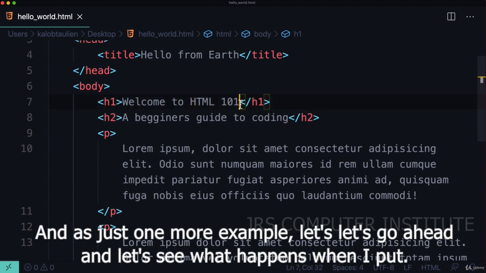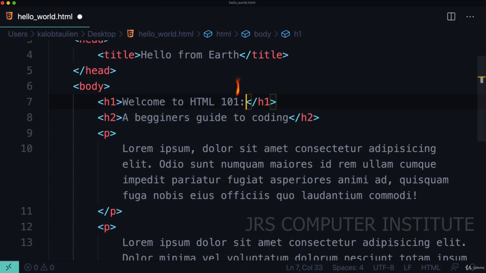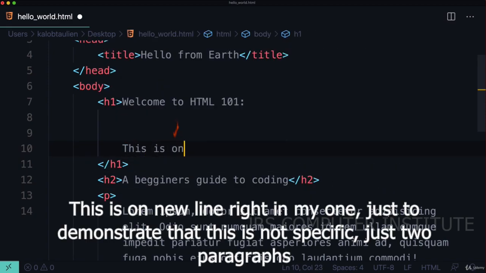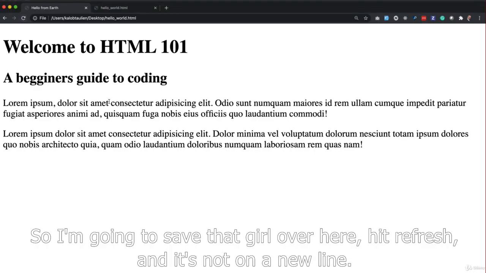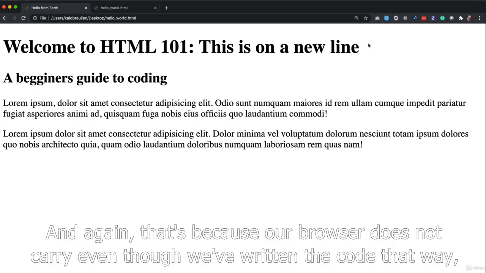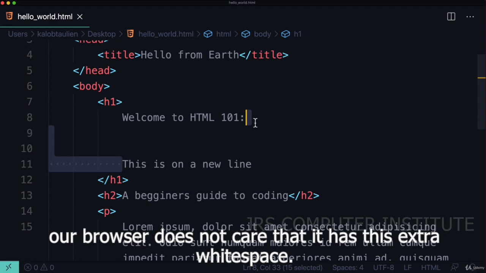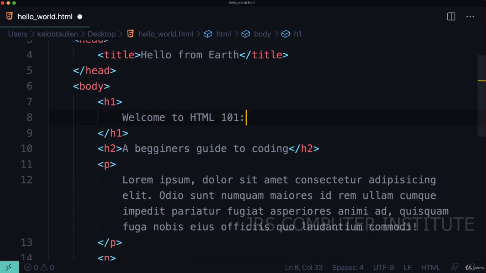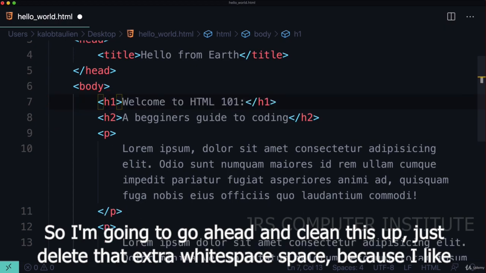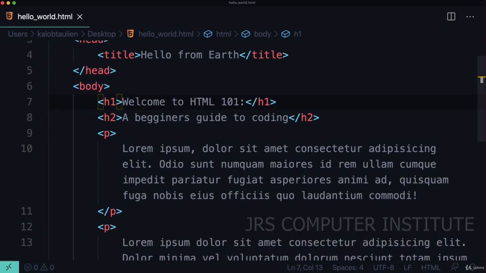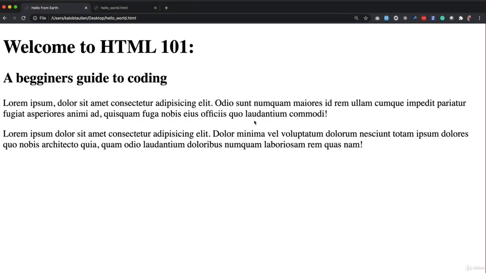And as just one more example, let's see what happens when I put this on a new line right in my H1, just to demonstrate that this is not specific just to paragraphs either. So I'm going to save that, go over here, hit refresh, and it's not on a new line. And again, that's because our browser does not care. Even though we've written the code that way, our browser does not care that it has this extra white space. So I'm just going to go ahead, clean this up, and delete that extra white space because I like my code to be nice and tidy. And this is what we're left with.